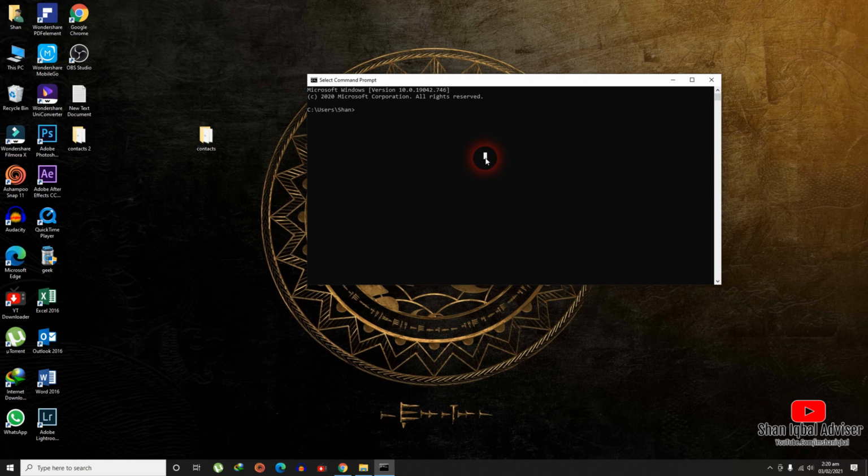I will type cd space desktop. I will select the desktop location from cmd. Now the desktop location is already selected. Now I want to select a folder again because the folder is there also. So I want to type cd space contacts. Now the folder is also selected, right?